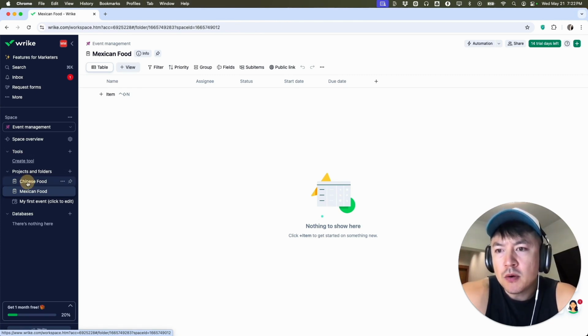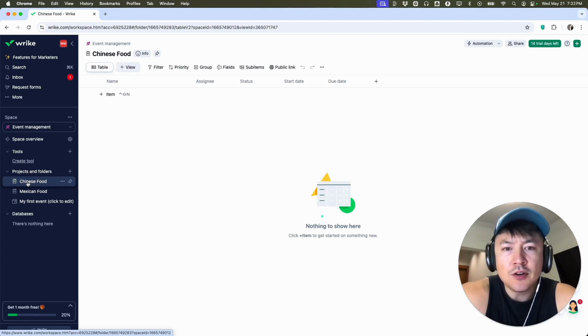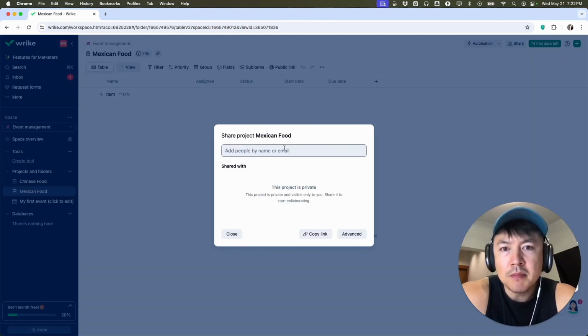Now, each one of these projects, you can go ahead and invite other members in at a later date. So if you have new assistants that are coming in or different employees that need to be up to date on this project, just click into the project. And then up here on the right, you can click on share. Okay, once you do that, you can go ahead and start adding people in by their email.